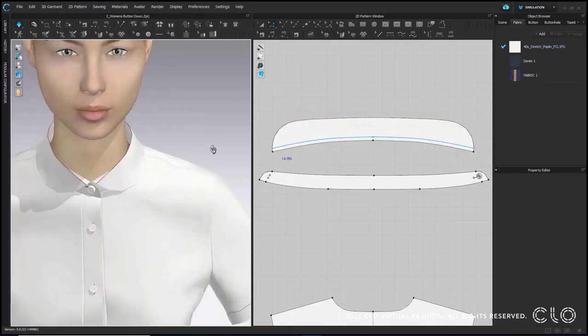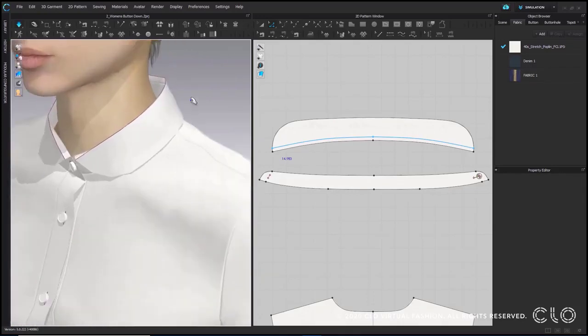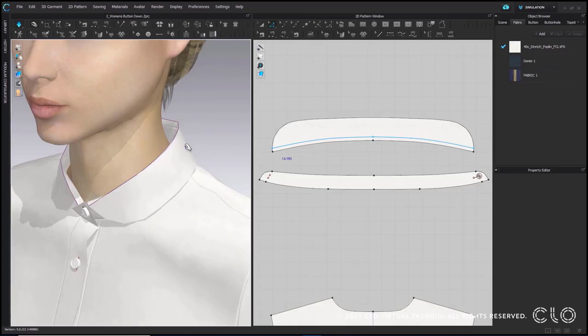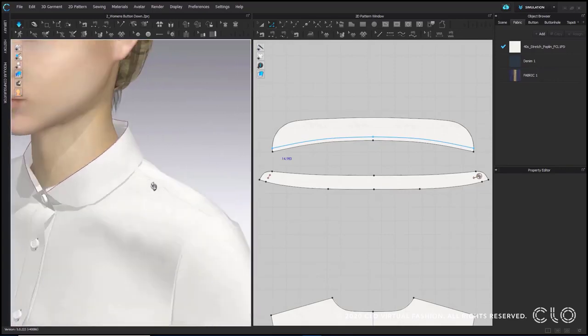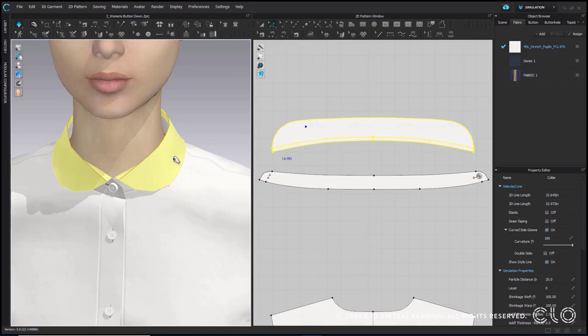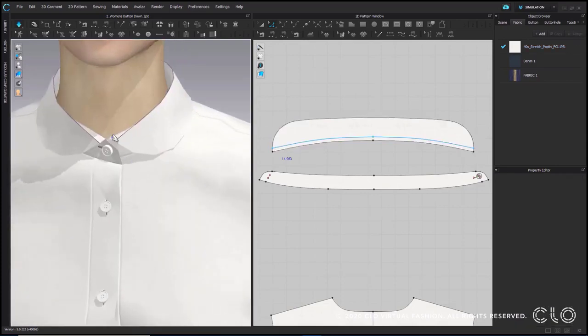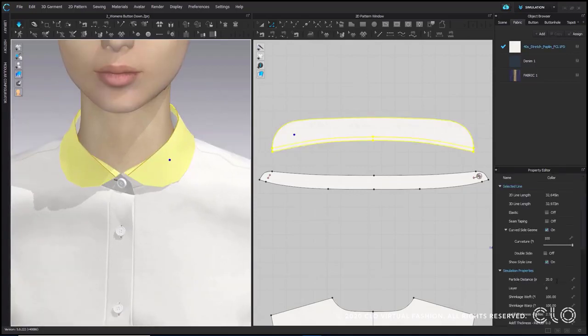And you're going to notice that your collar still doesn't look that great. It's really, really crisp here and may look a little blocky. If you remember from one of the first lessons about particle distance, this is a good area where having a low particle distance will make your collar look much nicer. So if you notice, it's pretty jagged right here. If I click on my pattern piece right now and go to my particle distance in my property editor, I just change it down to 5.